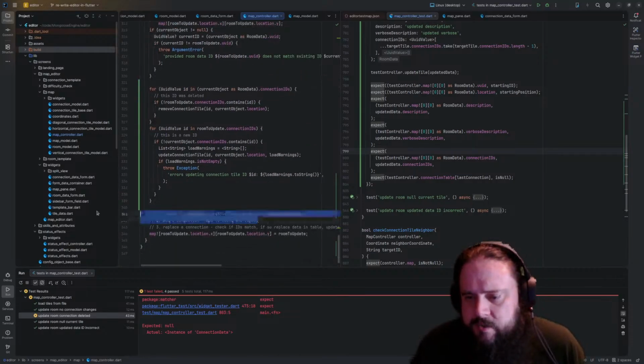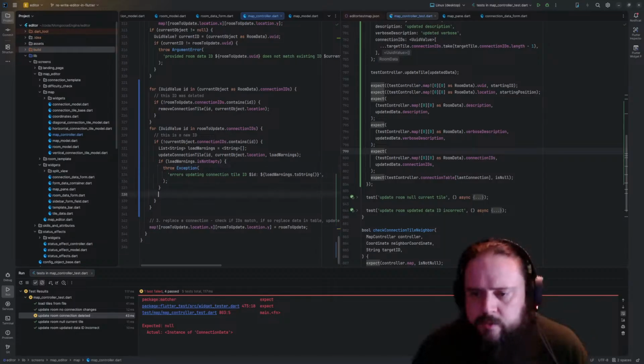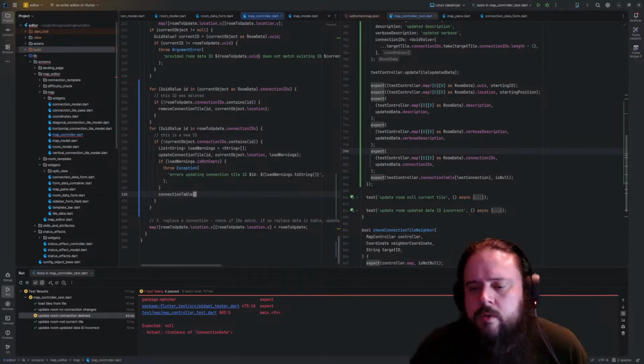So that should handle those, except we also want to do.